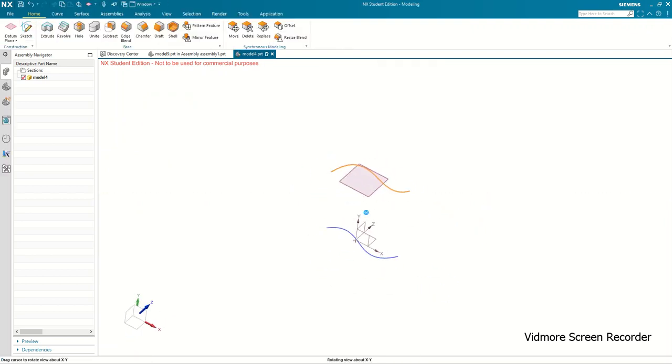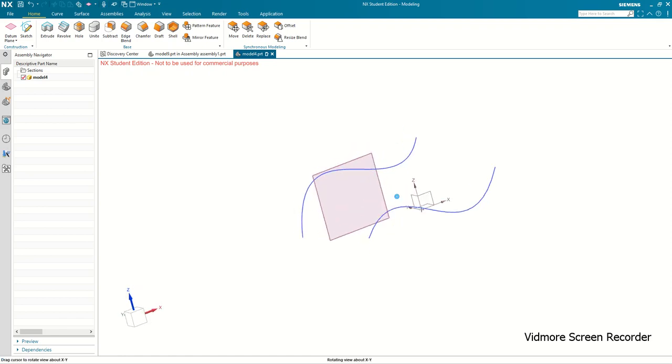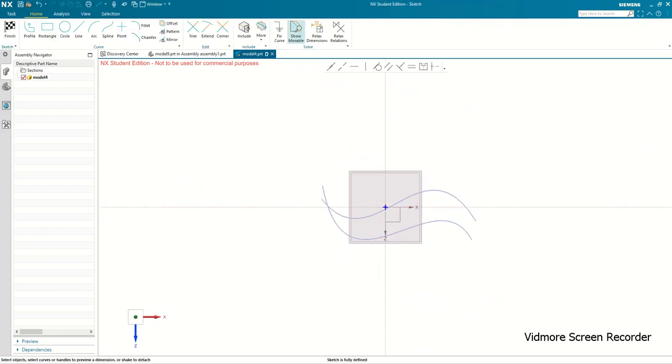Finish. Now I have two different sketches. You can join the same sketch, or you can use the lines also, curves also. You can use, no issues. But I'll create one more sketch.